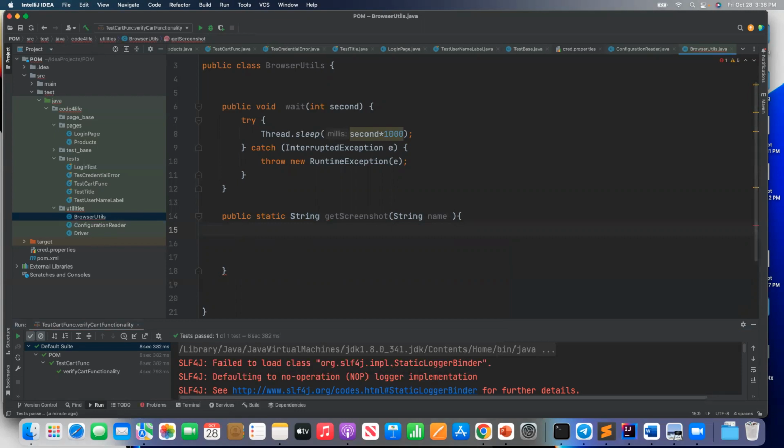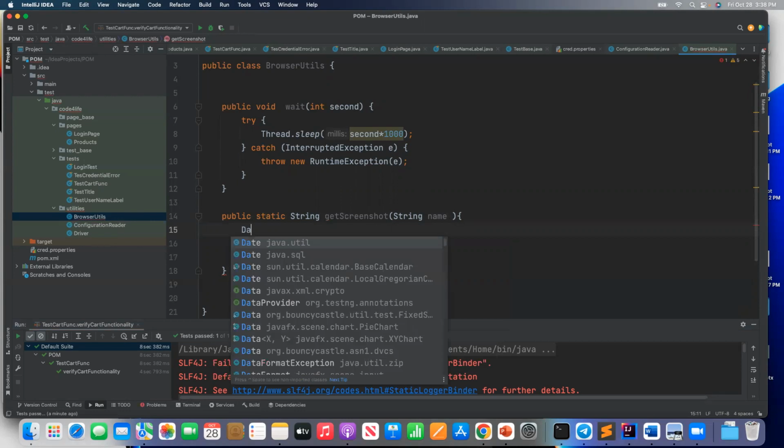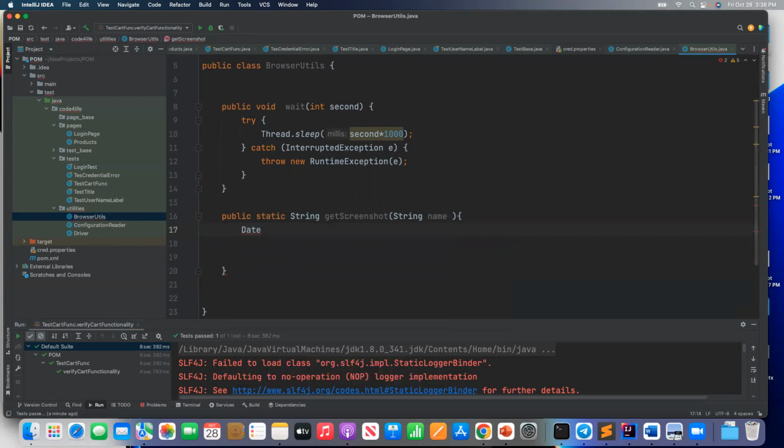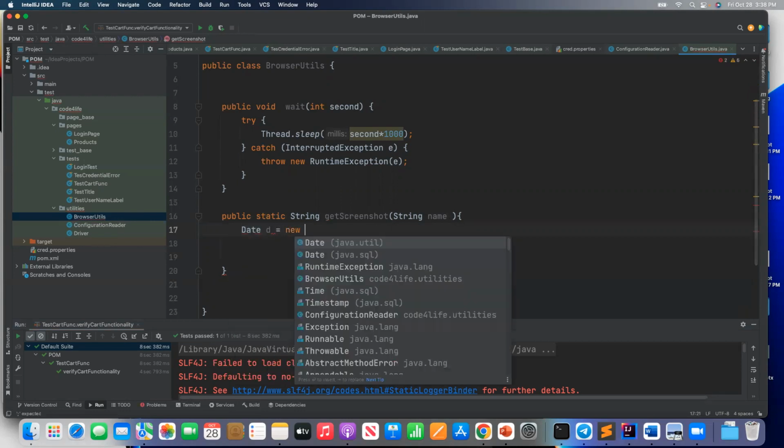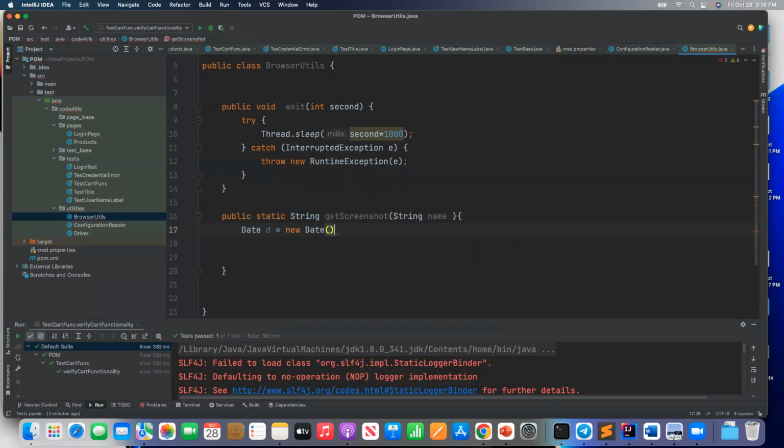All right. So the first thing I need to do, I want to have the time when I take the screenshot. So I need to create an object of the date, okay? After I create it, I'm going to have the name. First thing I need to do is change it to a string because my return type is a string, right? So I need to change that to the string.